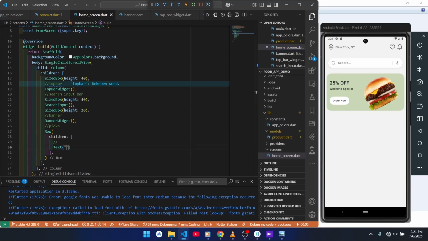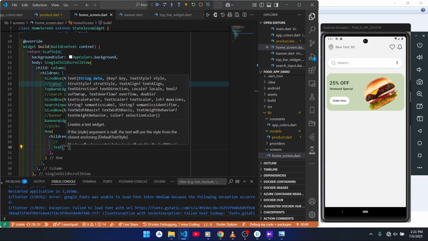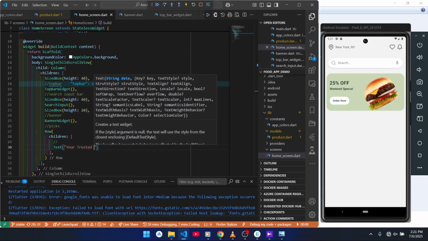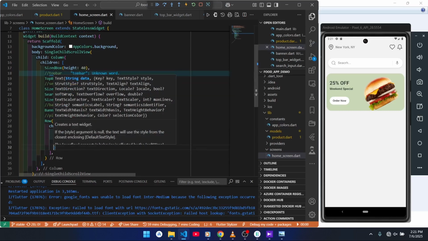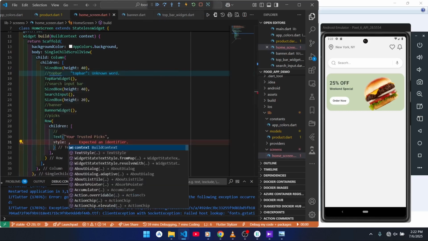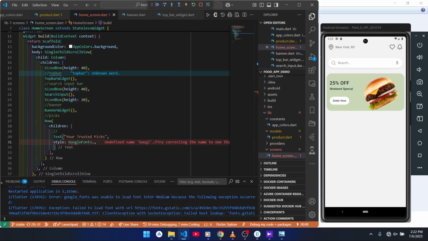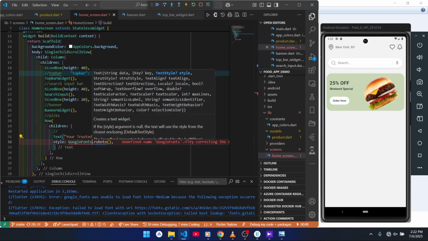We can have two Text widgets. The first one is just actually going to say Your Trusted Picks. Okay, give it a style. Then we say GoogleFonts, we just import the Google Fonts package. Then this one is going to be Roboto from Google. Roboto. Okay, and it seems like this didn't import. Just import it here. Okay, so that error is gone.